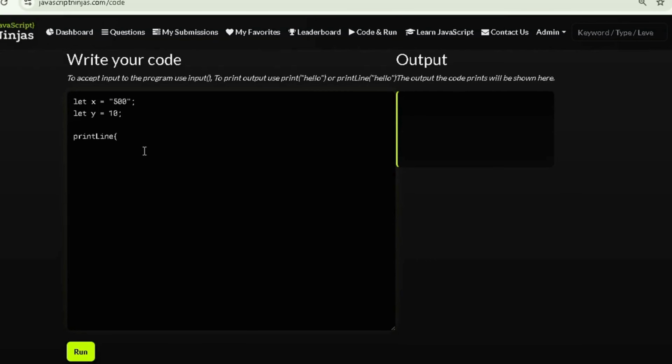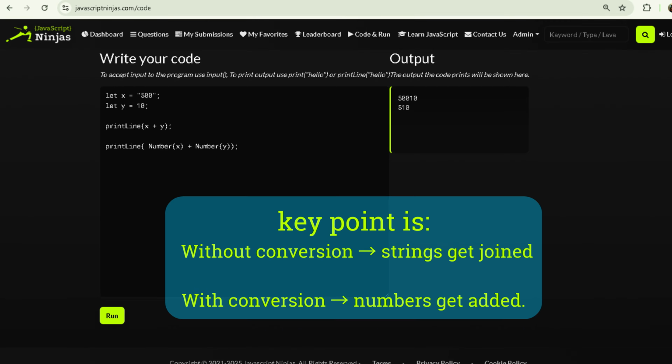Here in this example, first we printed without converting, and we got 50010. Next, after converting both values with Number, JavaScript treated them as numbers and gave us 510. So the key point is, without conversion strings get joined. With conversion numbers get added.